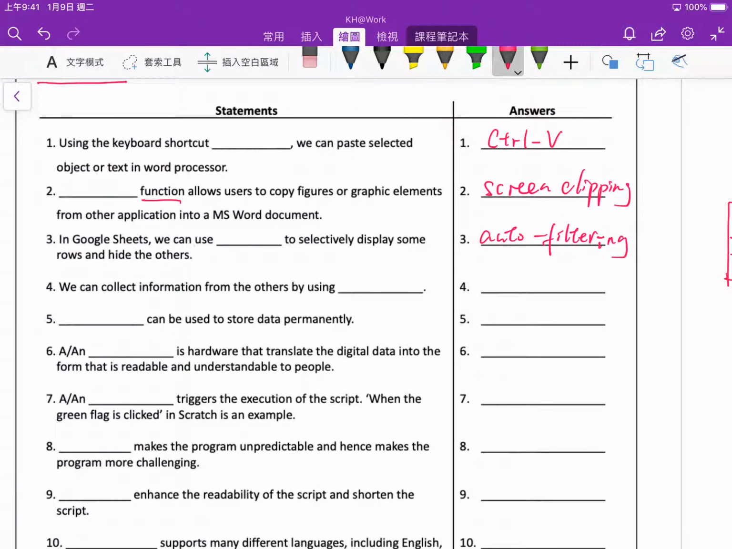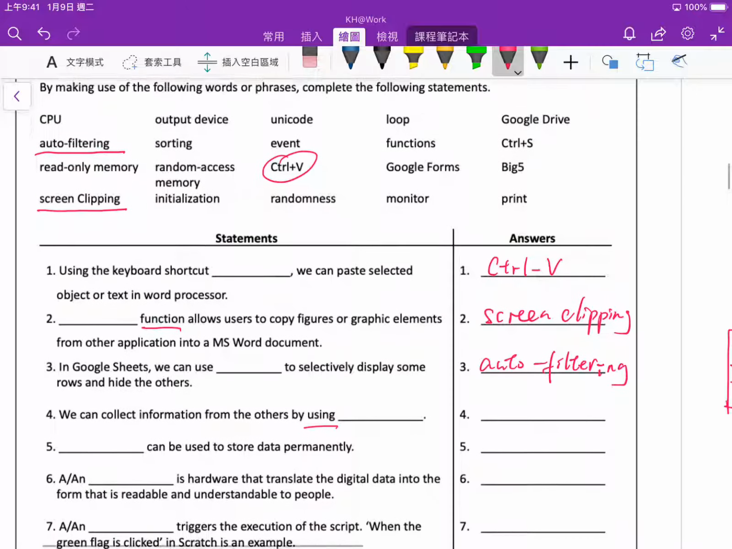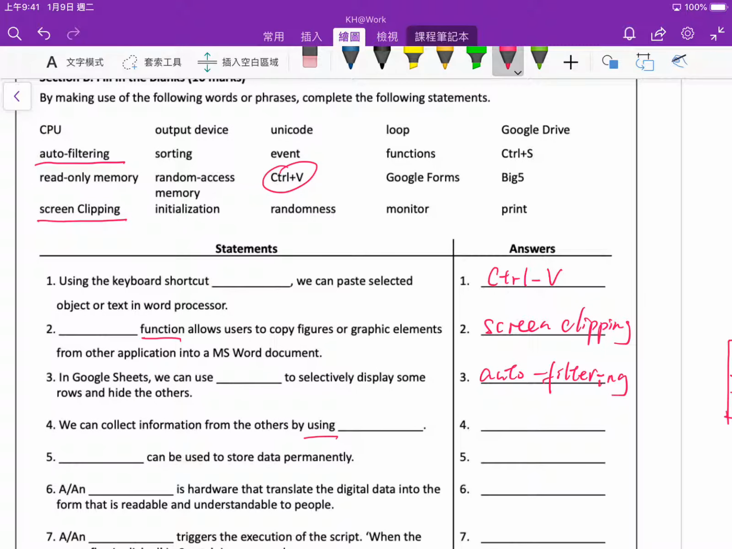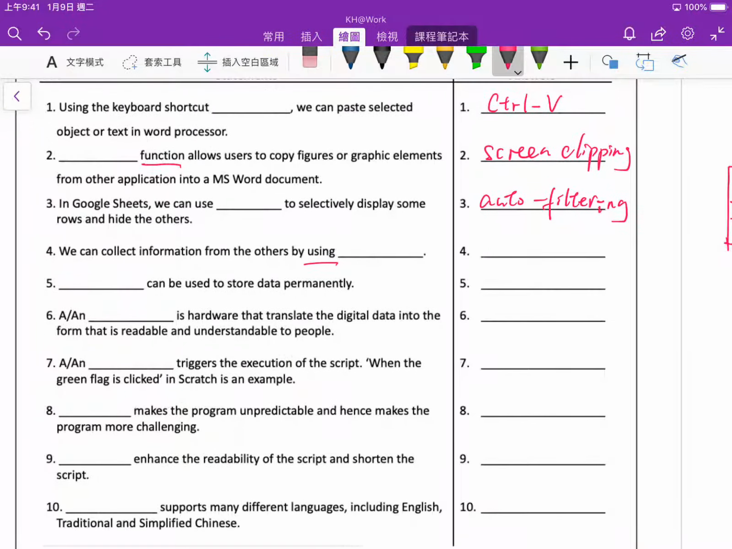Question number 4, we can collect information from others using, there are many ways of course, but among all of these choices, which one is for collecting information? Of course, it's Google Forms. This should be very simple, although not in our syllabus this year.